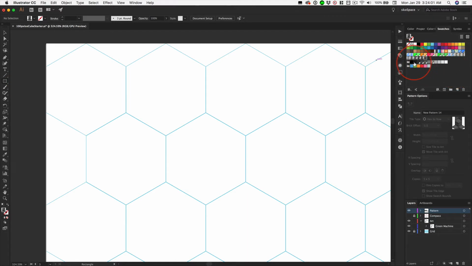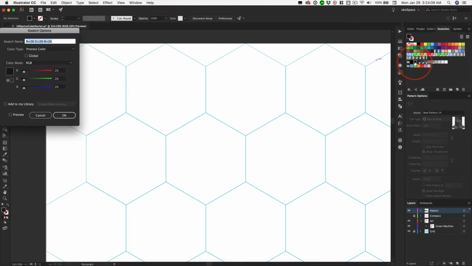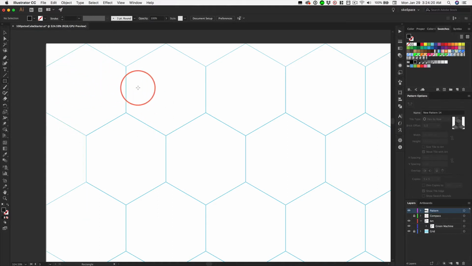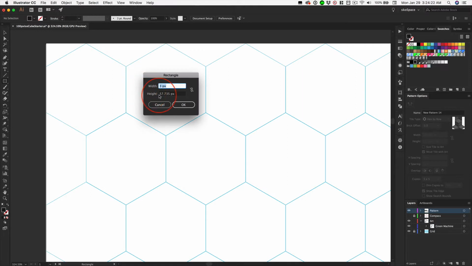And you may notice some of these default colors have this little corner thing on them. If I double click on this, notice that there's a global checkbox here and it's off. Now, if I click OK and then click to make a rectangle, and this is weird, you might as well copy this. See this 57.735? I'm going to copy it because I'm going to use this to draw these rectangles, and they have to be this size in order for these to work.